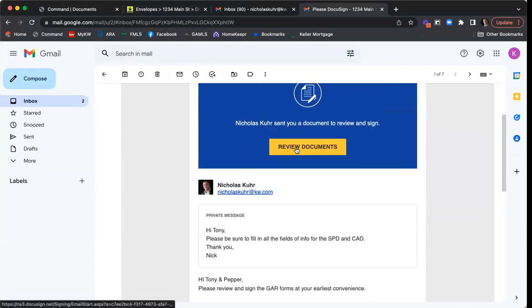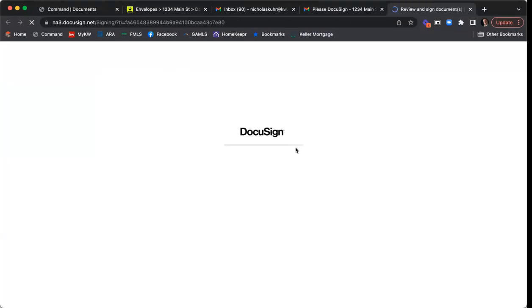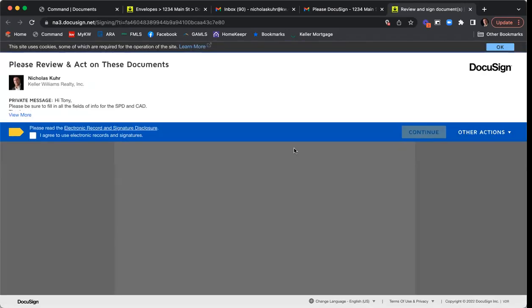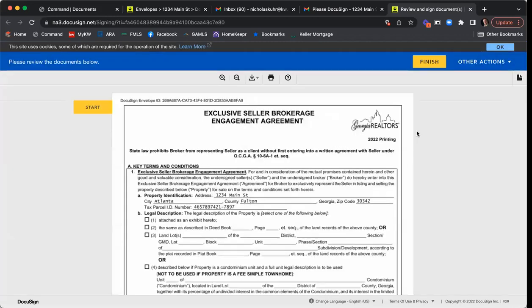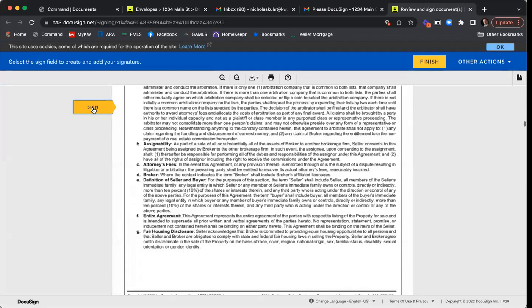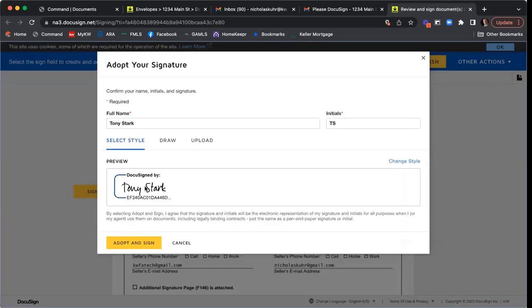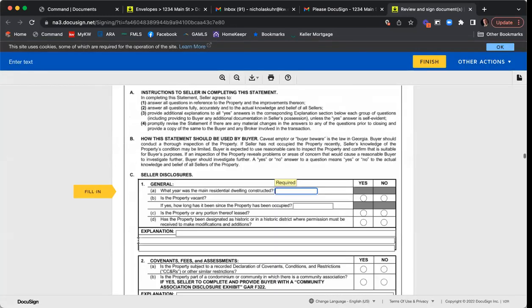Tony's going to click on review documents. Tony's going to click on agree to use electronic signatures, continue, start, sign. It's going to ask him to confirm his signature. Just go ahead and use the one provided by DocuSign, adopt and sign. Now remember, it just jumped to this next field. So when was this main dwelling constructed? Here on the seller's property disclosure, go type in 2002.